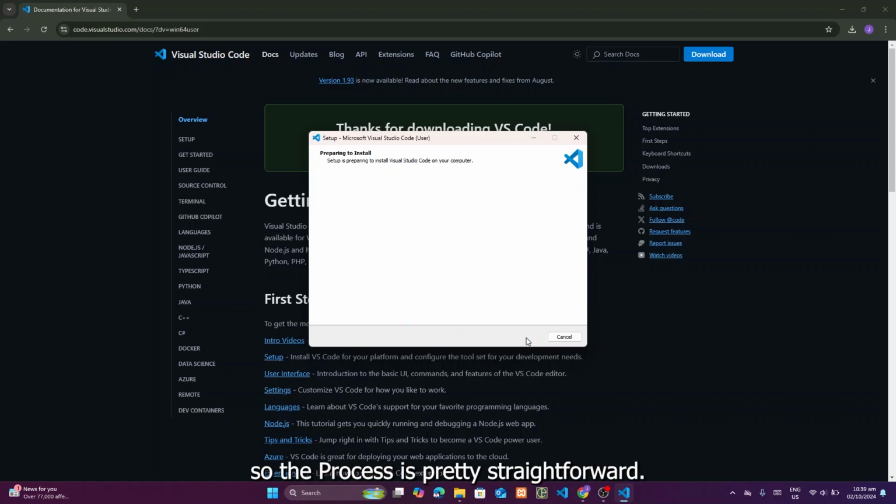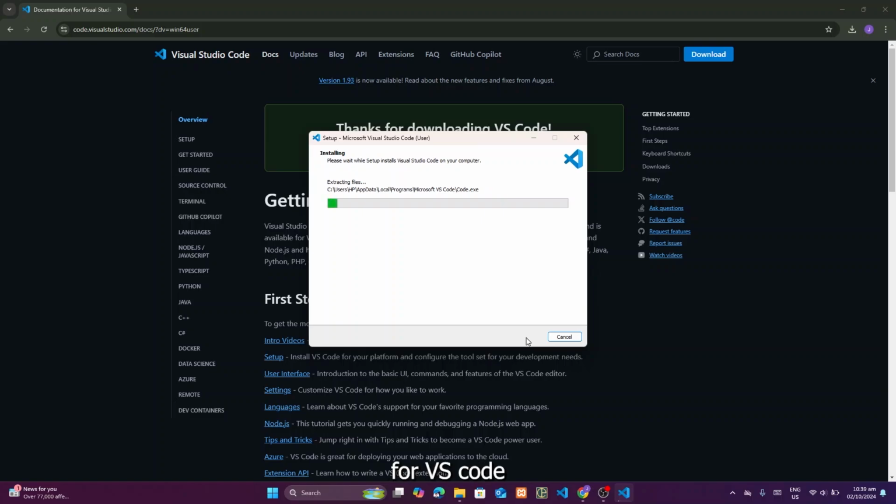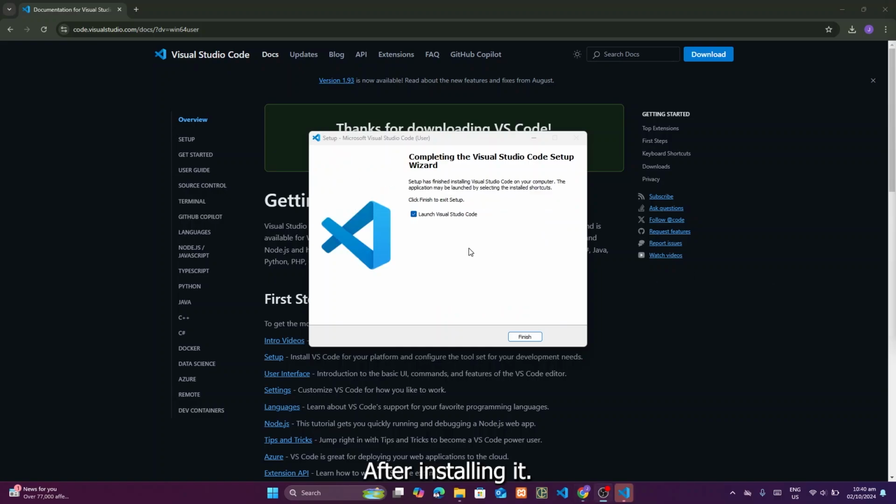The installation process is pretty straightforward. Just click Next and install, and wait for VS Code to be installed on your local machine. VS Code is great because it's highly customizable. It has extensions that support programming languages including Java. After installing it, be sure to click Launch Visual Studio Code, then click Finish.